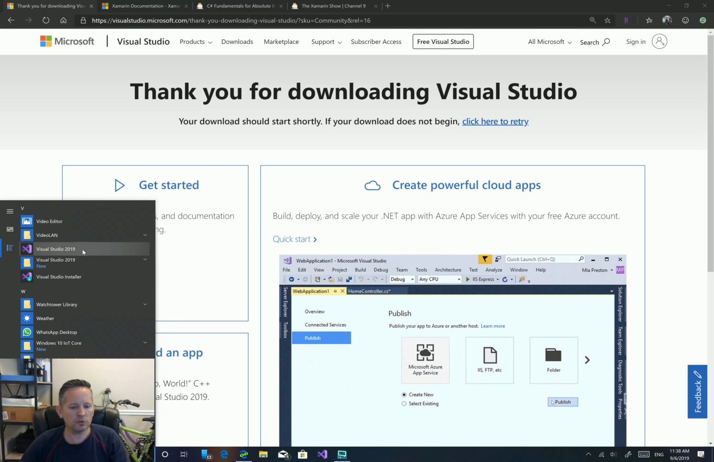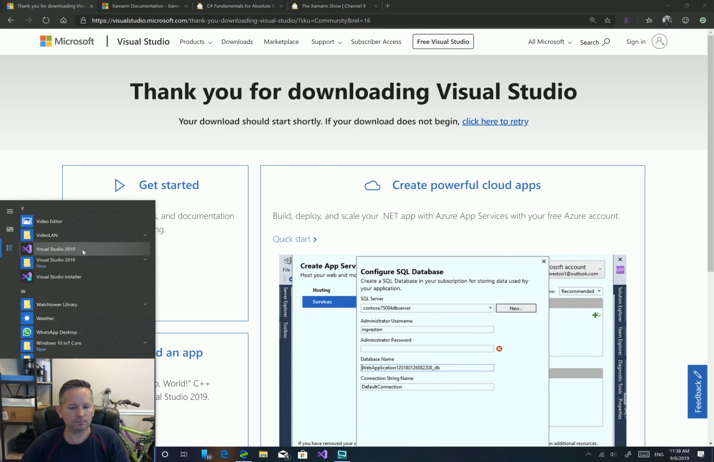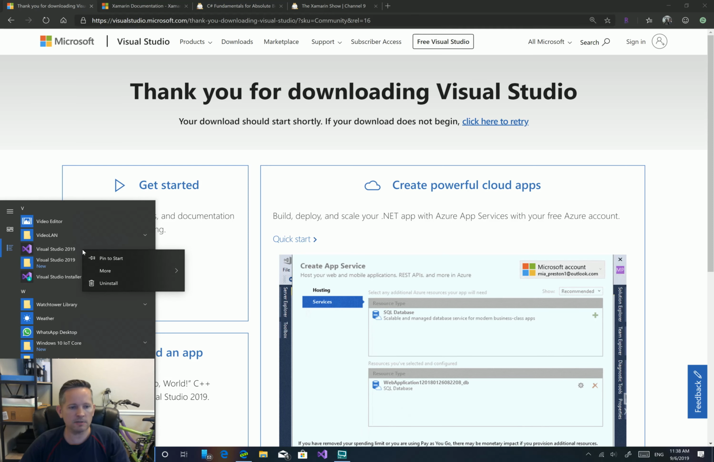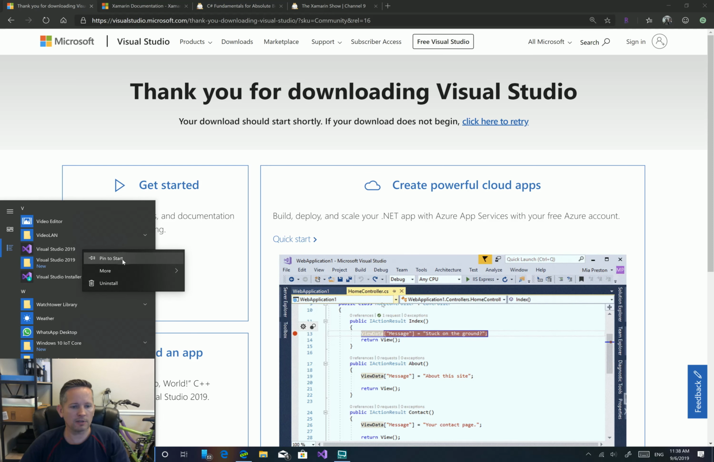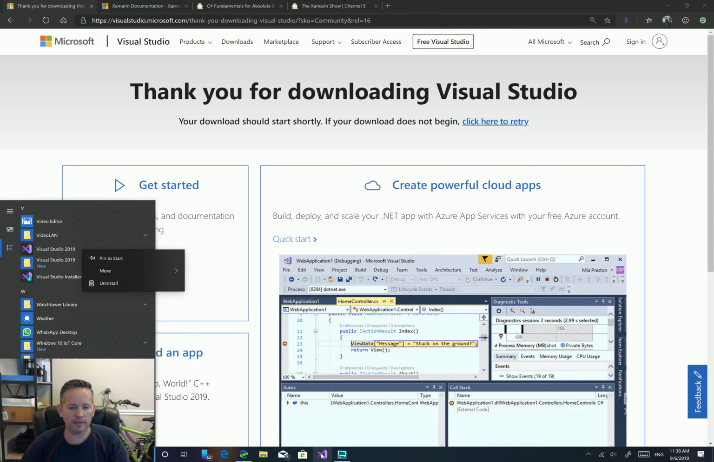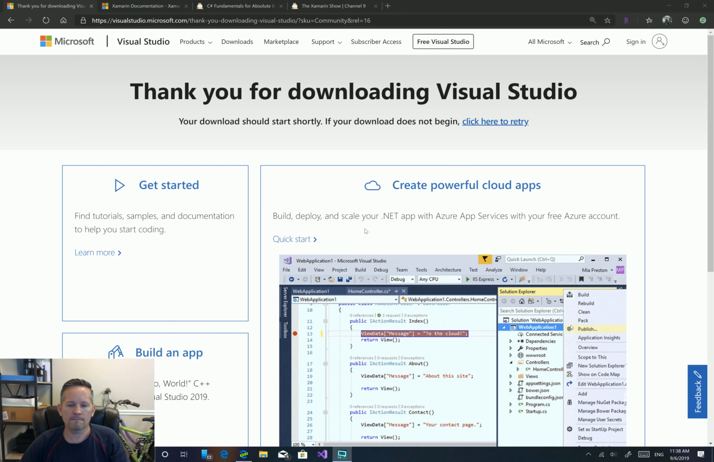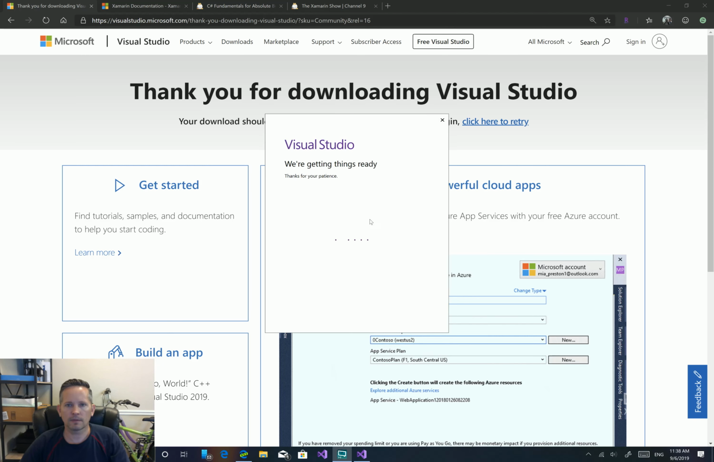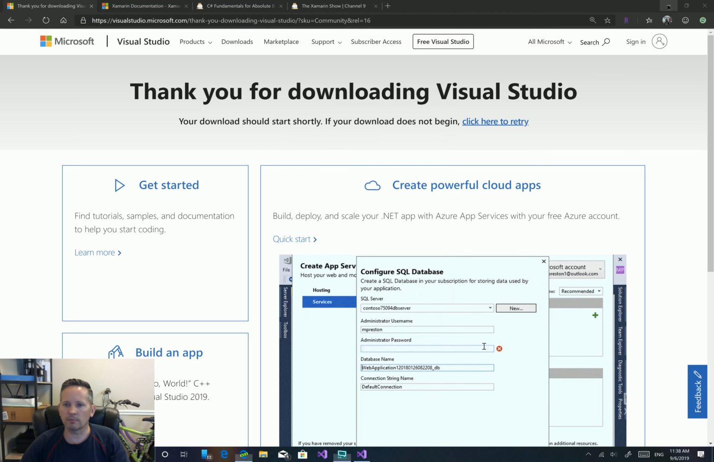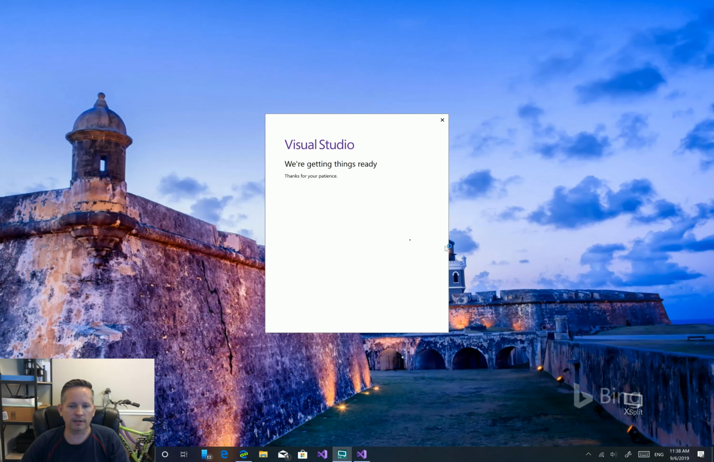Now the Visual Studio 2019, if it's not already pinned to your start menu as mine is, you can right-click on it and click pin to start. But again, as you notice, mine is already down there. So I'm gonna go ahead and open this now. I'm gonna launch Visual Studio. And I'm gonna minimize this background browser because it's a little distracting.